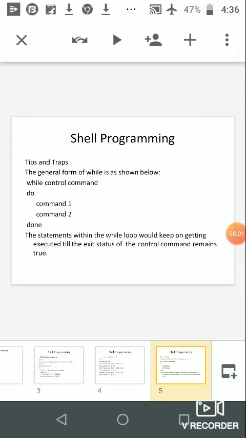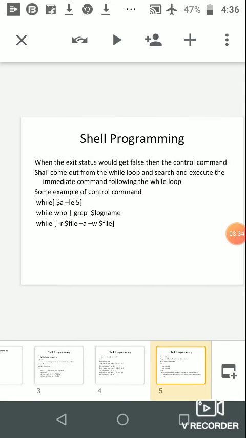and the statements within the while loop will keep on getting executed as long as the exit status of the control command remains true, and when the exit status of the control command turns out to be false, then the control passes to the first command that follows the body of the while loop. Now look at our next slide here.